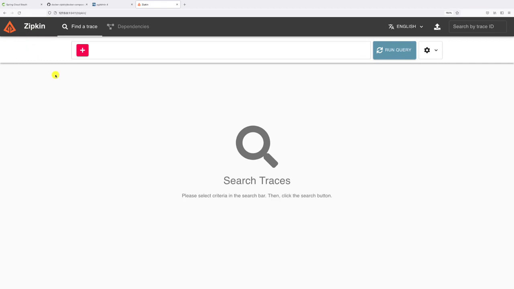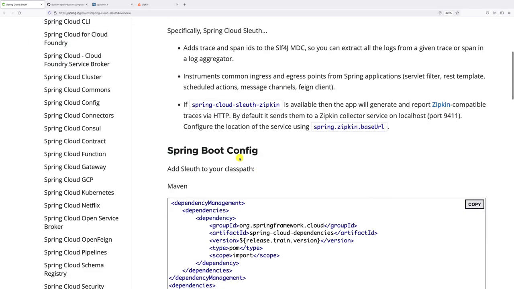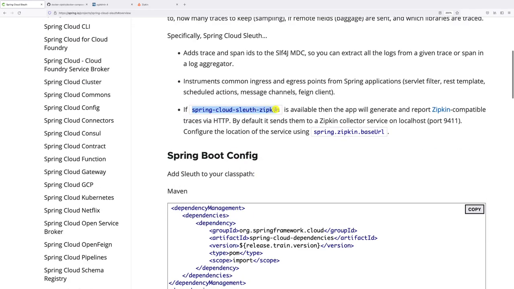All right, you saw that we have the trace ID and the span ID for every single log. Now, what we want to do is send those to this Zipkin server. If you recall on this page, Spring Cloud Sleuth, it says if Spring Cloud Sleuth Zipkin is available, then the app will generate and report Zipkin-compatible traces via HTTP. By default, it sends them to a Zipkin collector service on localhost 9411. If you want to configure the location, we can do it through this base URL.